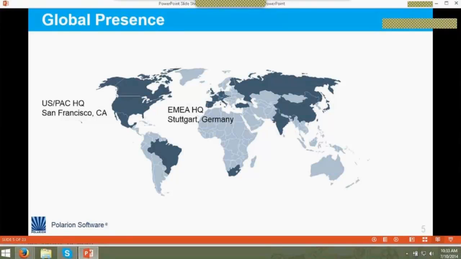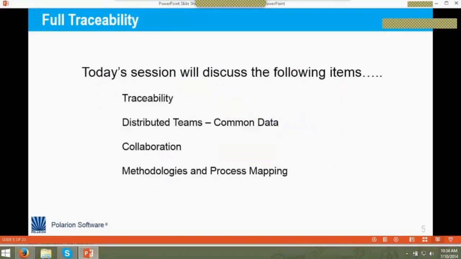Polarion has a strong global presence with offices and partners located in strategic markets around the world. Our principal offices are located in the United States in San Francisco, and in Germany in Stuttgart. We also have primary offices in France, the UK, the Czech Republic, and Switzerland, while our partner offices are located in other countries such as Australia, Brazil, Finland, Japan, Singapore, and many others.